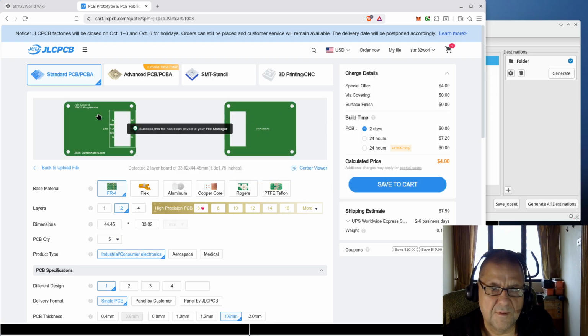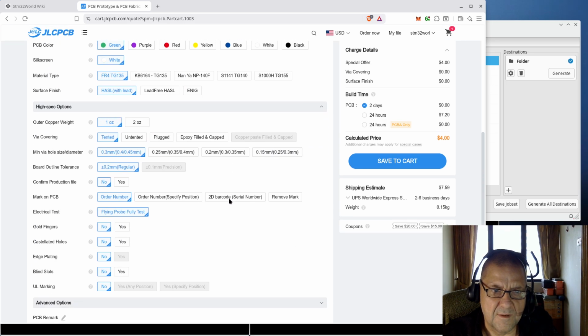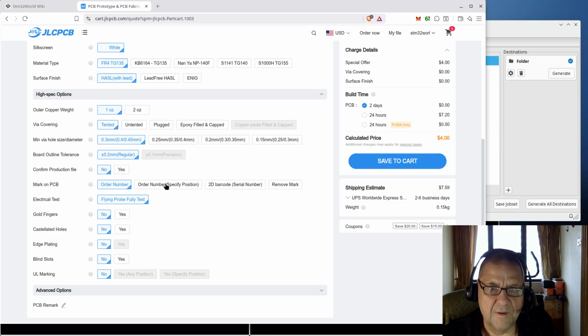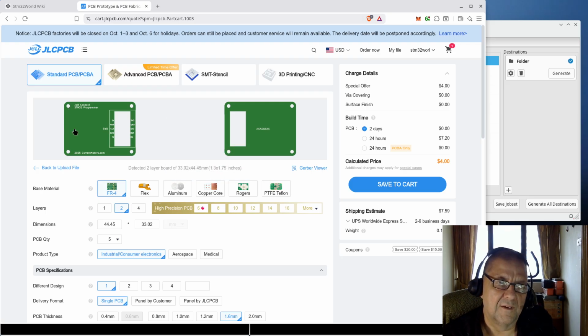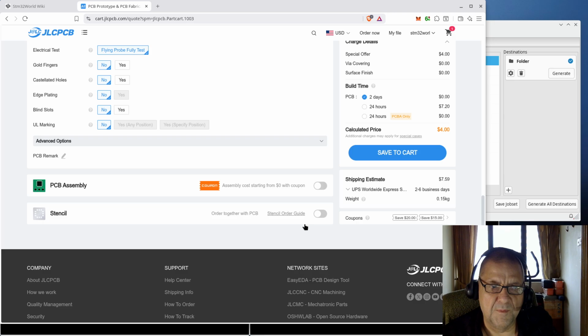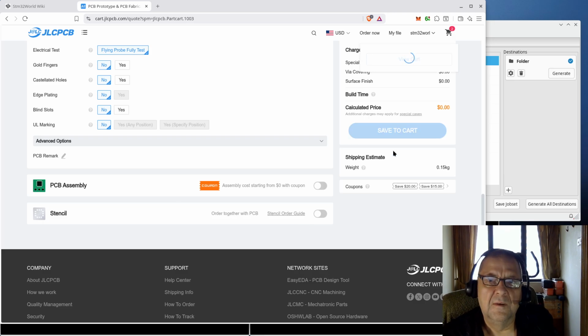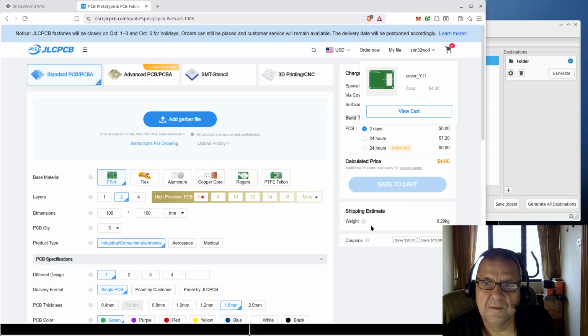There you have it. So one thing to notice is I'm not using the barcode, I'm using specify the order position. If you don't do that, it is most likely that JLCPCB would put their serial number on the front of the board. I want it to be on the back in this case. Now this one doesn't need assembly, so I can just say save to cart. And there we got it.